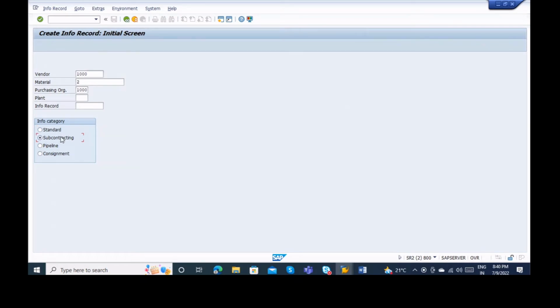If you especially want to go with the subcontracting process, job work, then you can create subcontracting. And if you want to go for a particular consignment or pipeline, you can go with these options. Sir, why do we need these options? Because there are different business processes. If we talk about the standard, we are buying from the vendor. But when you're talking about subcontracting, you are not buying the goods from the vendor. Subcontracting is job work.